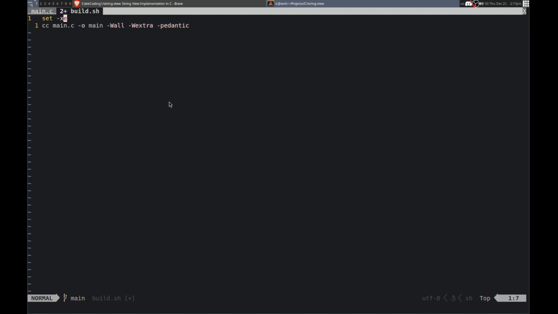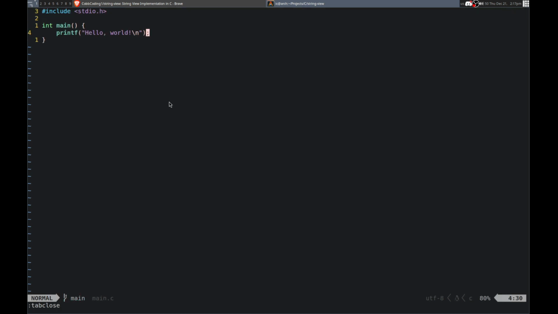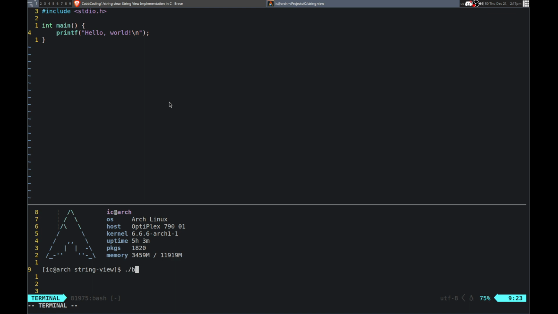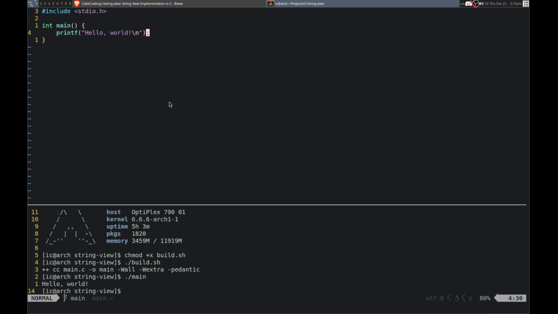Okay, so I'm going to make sort of a library. This is something that I'll probably use a lot, because it can be very helpful. Let me just make sure it all works. And there we go. Hello world.